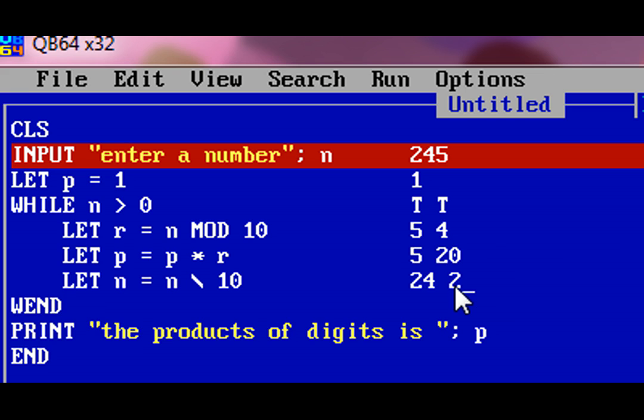So it is 2. Now is 2 greater than 0? Yes it is, so it will again be true. Let r is equal to 10 mod 10. When we divide 2 by 10, the remainder is going to be 2.